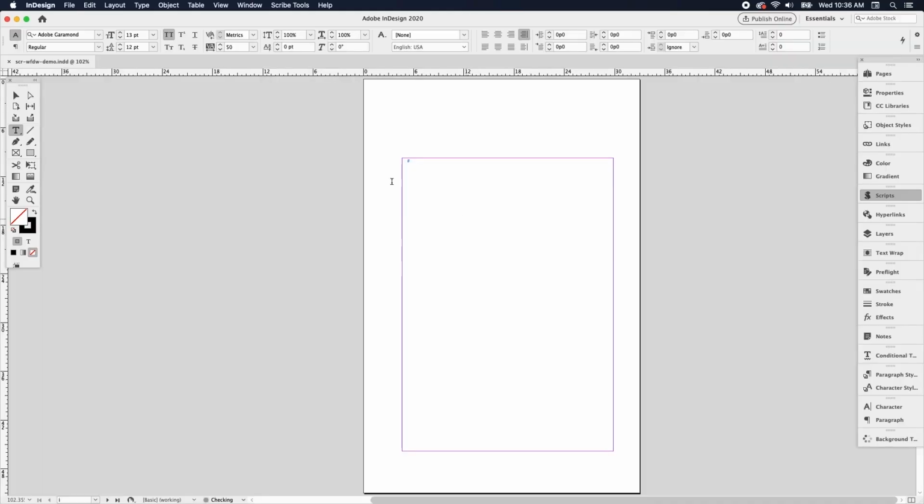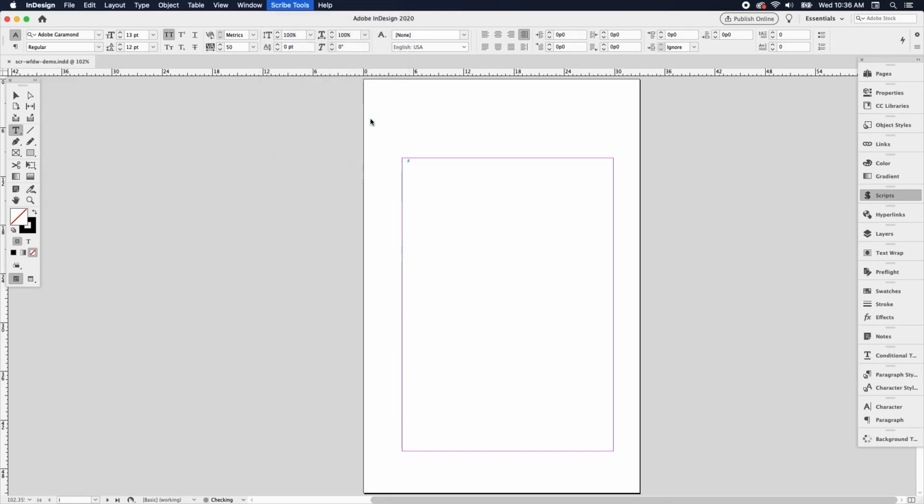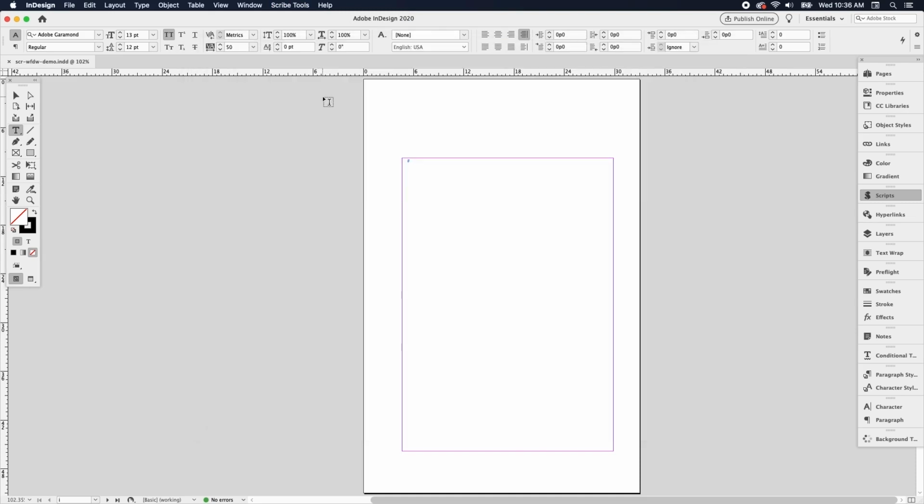So once InDesign reopens, we're going to click into Scribe Tools and go to Set Reset SAM DTD Location. I'm going to go out to my desktop and SCML DTDs and choose SAM DTDs. Now you should be all set to start using the Scribe Tools.